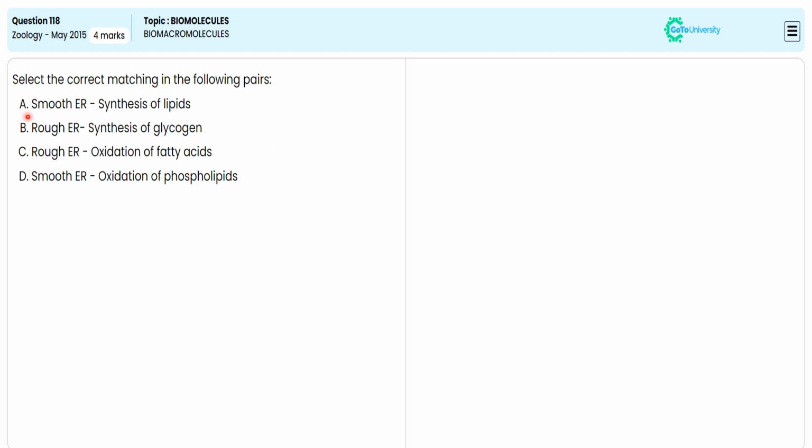Why are we accepting option A? Because lipid synthesis happens in the smooth endoplasmic reticulum. With this specification, we are choosing option A as the correct answer.